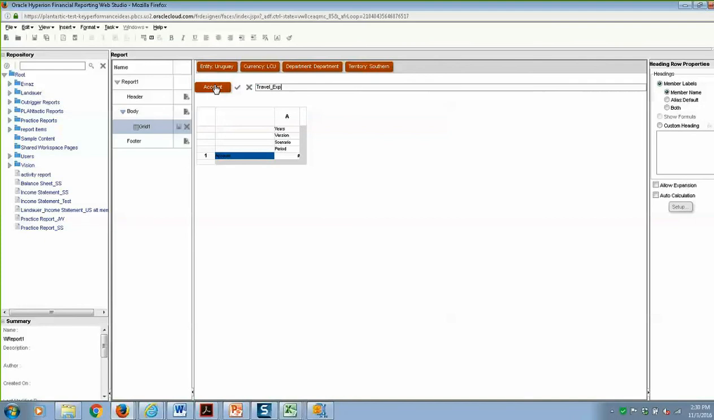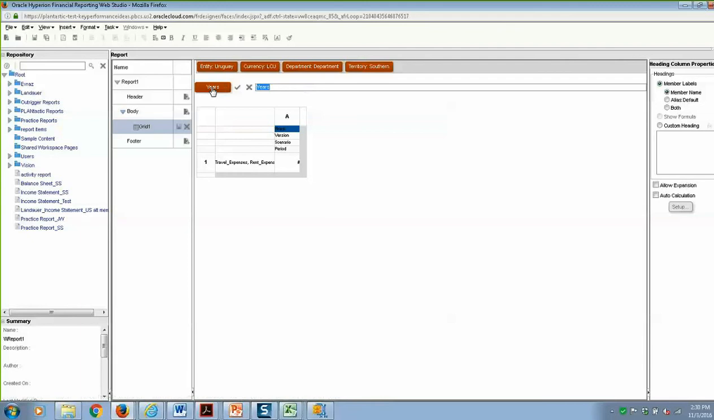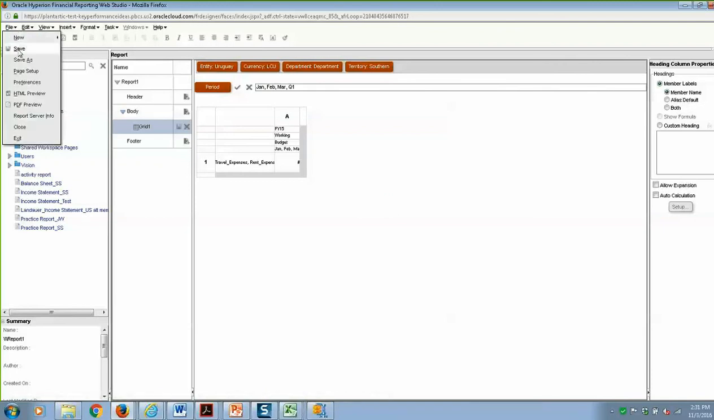We have travel expenses, and we had rent expenses. We also had FY15. Oops. And working budget. Here again, just going to use the same time frames, January, February, March, and Q1. That should be good. Let's just go ahead and save it right now.